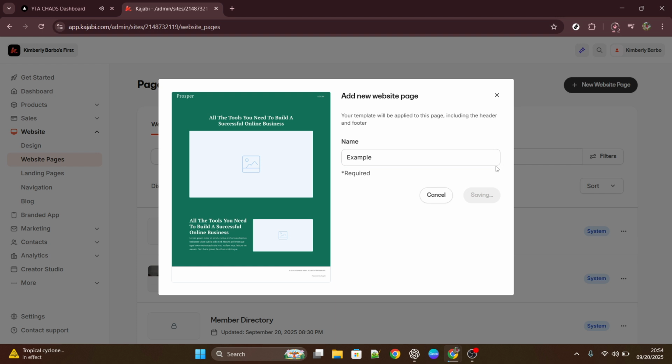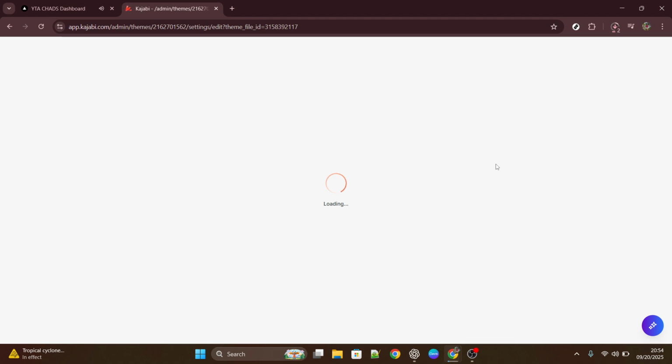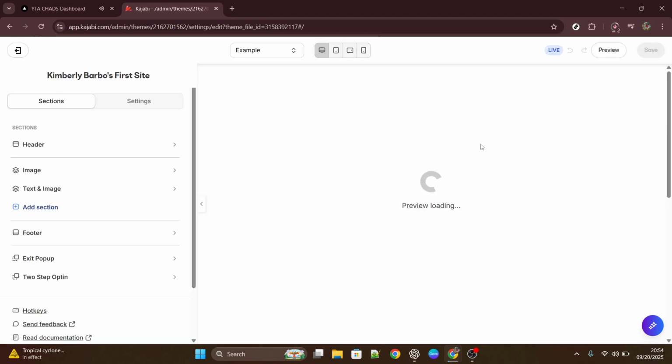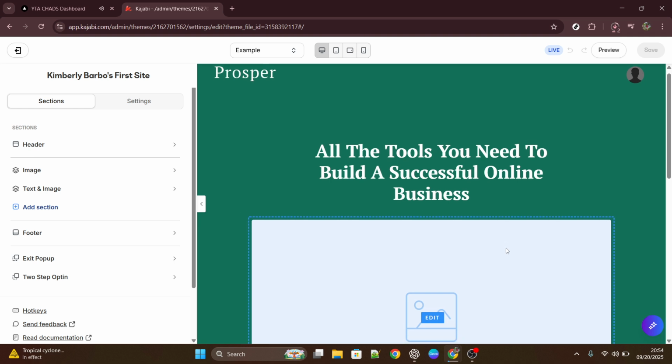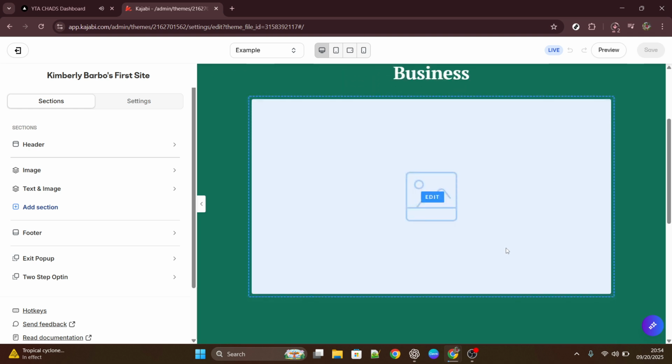steps are slightly different. In the Pages section, switch to the Landing tab. Again, look for the Plus New Landing Page button at the top right. You'll then have the opportunity to select a template. Kajabi offers a range of templates to suit different needs. After choosing one, click Get Started. You'll then need to enter your page title before proceeding to create the page.